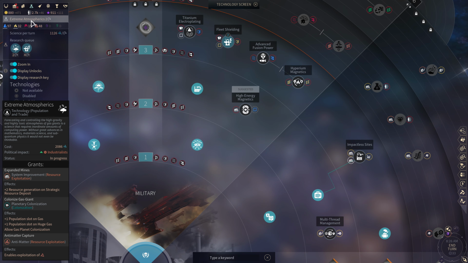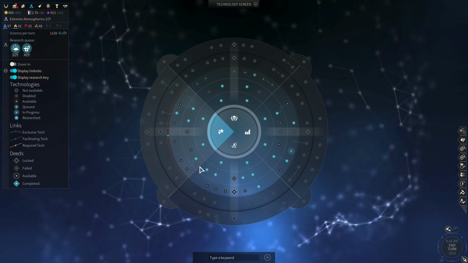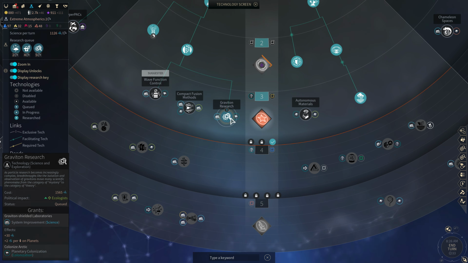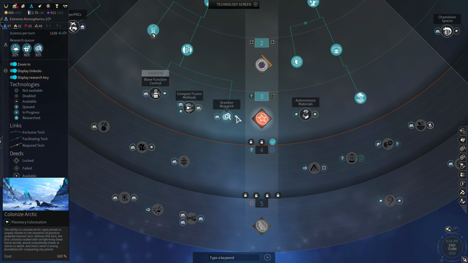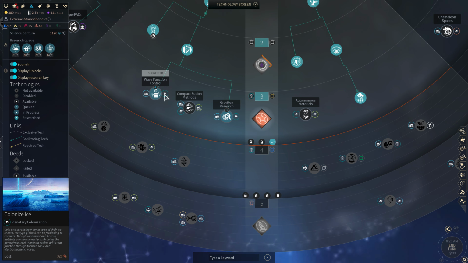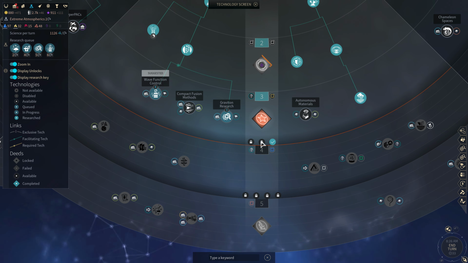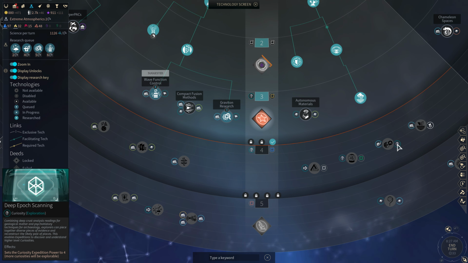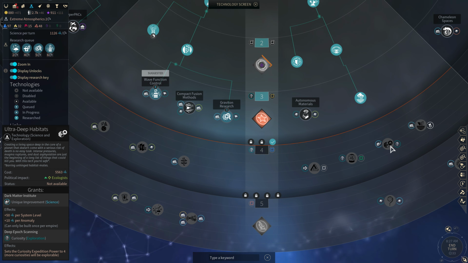I think after those, the next thing is probably going to be graviton research so that we can get colonizing Arctic and wave function control to get colonized ice. Those two will unlock the ability to see the rare curiosities, the level four. And we'll do the research to do deep epic scanning to be able to explore curiosity level four.